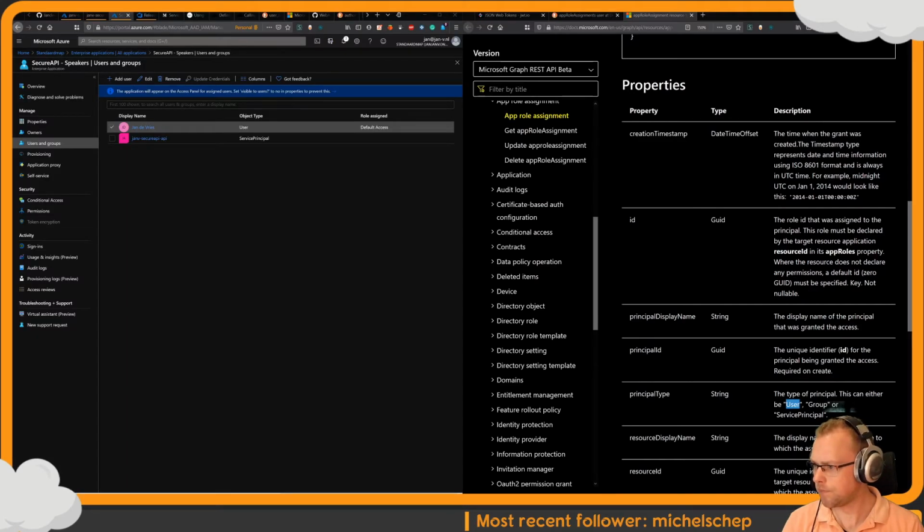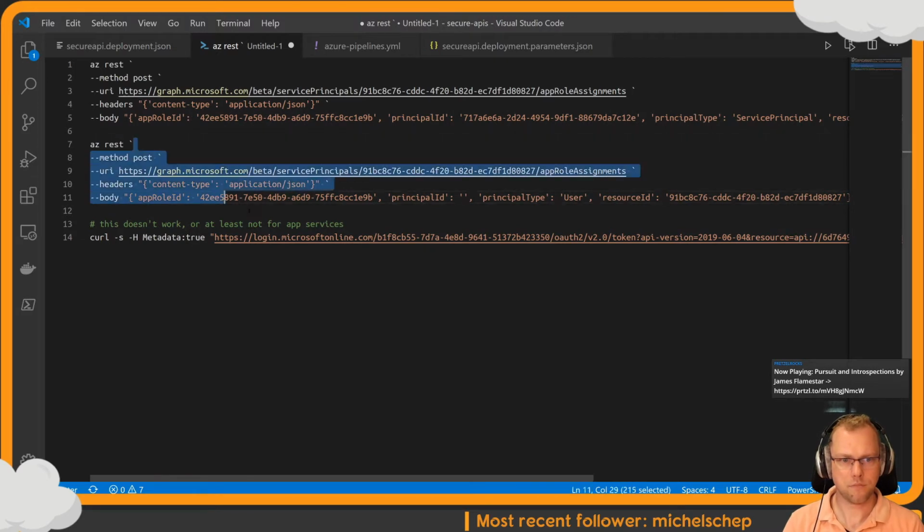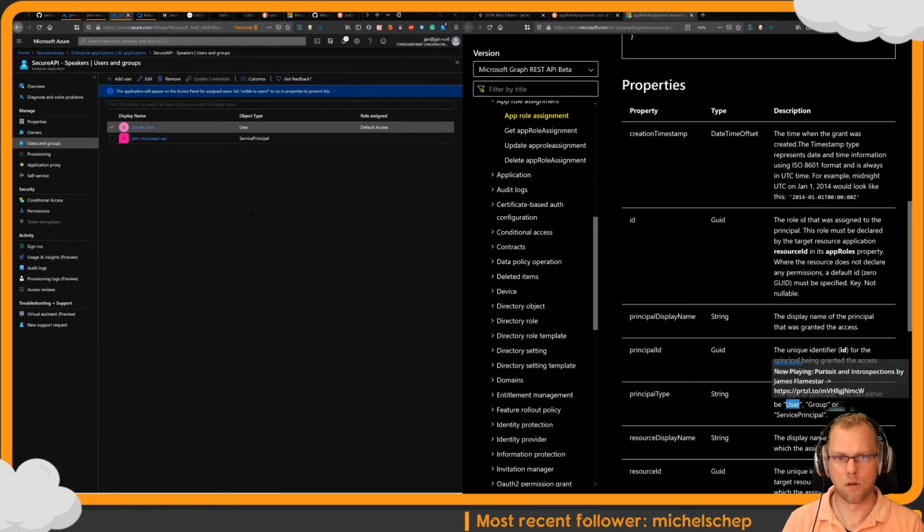So let me paste this. Where's my terminal? Okay, it looks like it worked. So I've done the same command for my user. So hopefully I will be able to debug this now.